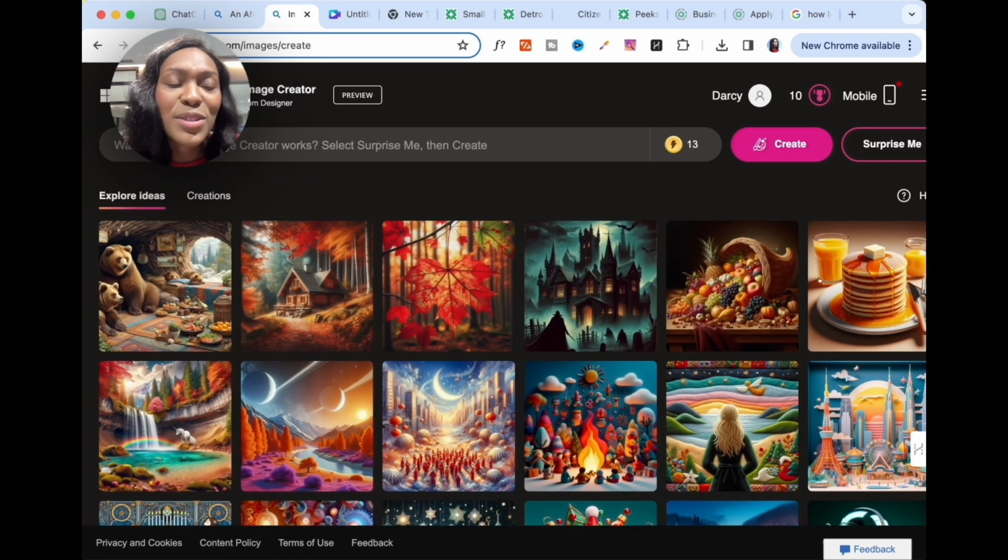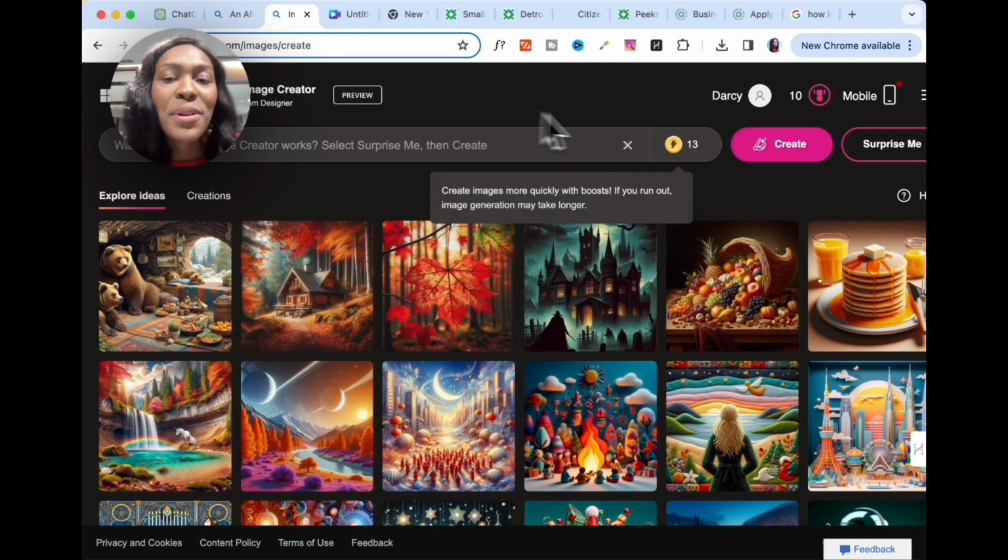And so hopping over to one of the free image creators, we're at Microsoft Bing. The way that you can access this page is you're going to go to bing.com/images/create. You'll likely be asked to create an account, and with each account, you'll get 15 tokens that you can use. Once you run out of these tokens, it will take a longer time for the images to generate, but you should still have access.